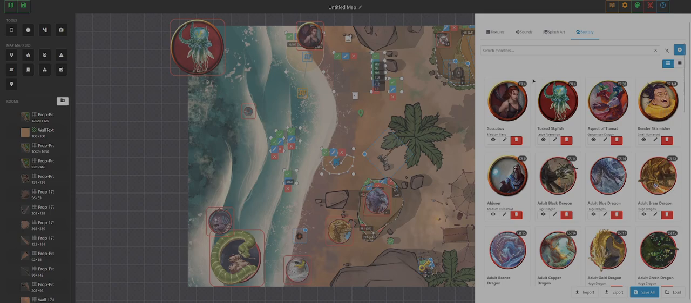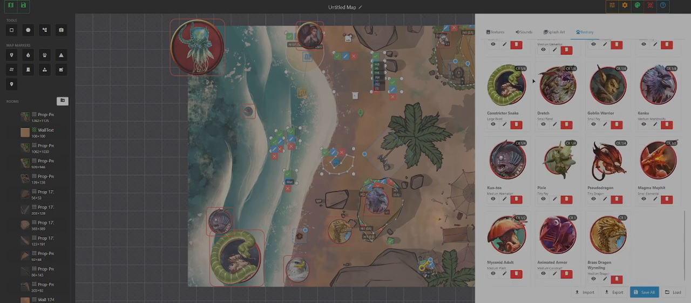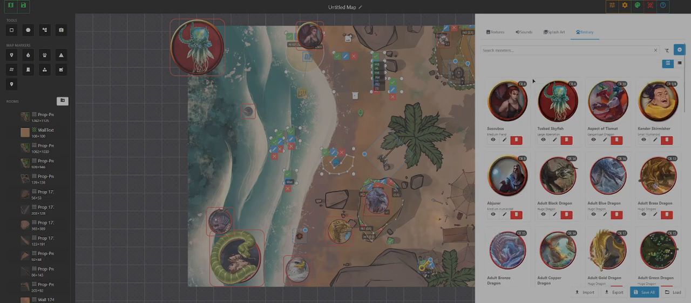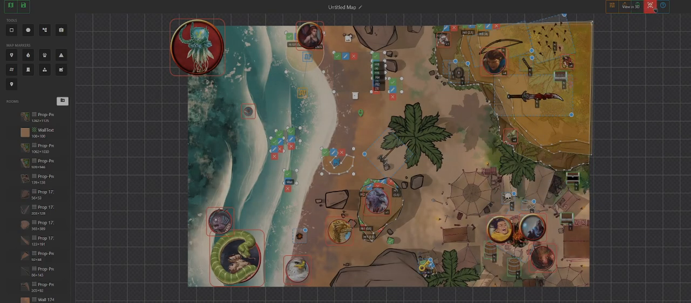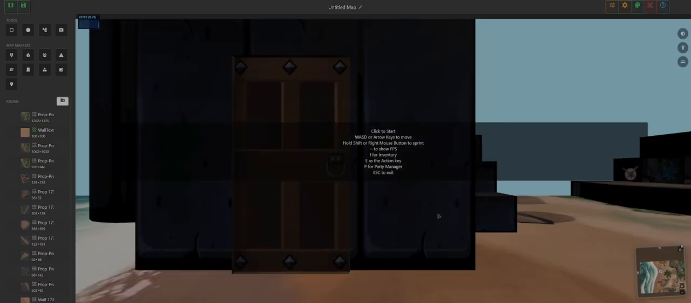Bestiary, you have to go to a certain website and use a bookmarklet to capture the information from it, and then you have to go through a whole process to get it in there. But it's not that horrible. I try to streamline it as much as I can. Anyway, we're going to go on into the 3D view.